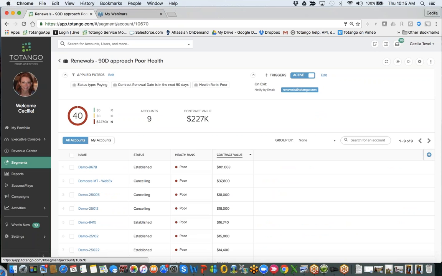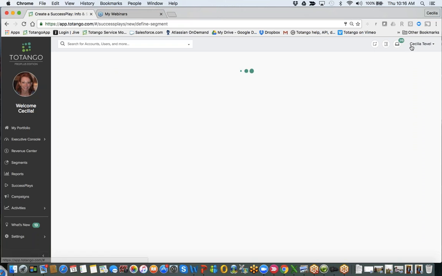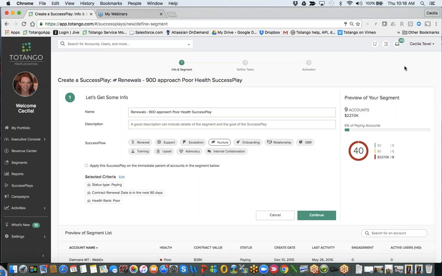So this is where your team can actually start operationalizing and building a process. You can also get an alert, and you can also set up a success play. So we're looking at customers that are coming up for renewal in the next 90 days. They're not doing great. We want to start a success play with that. So you can actually launch directly into the success play by clicking on the little play icon.